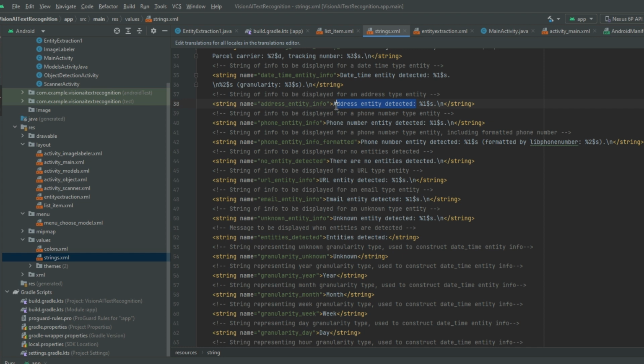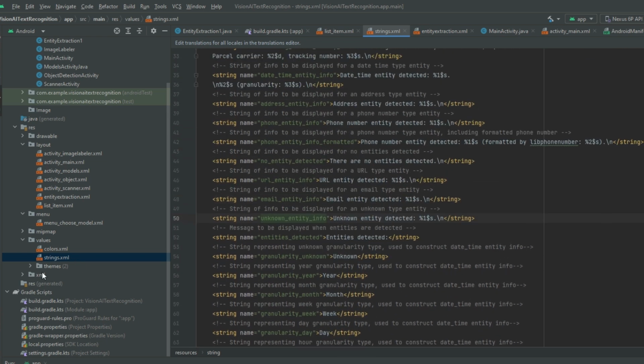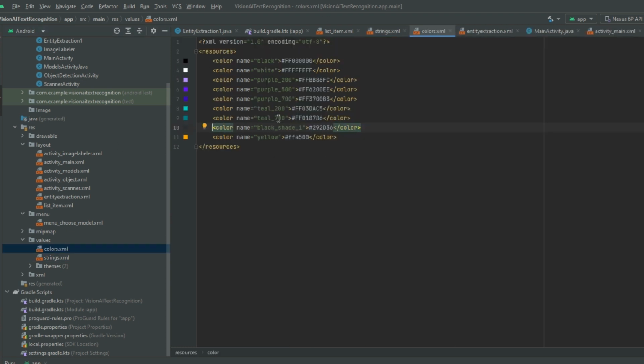You see where I highlighted? And then it will automatically extract out the address, so that it has that, which is great. So you definitely want to copy the string file. And the next is colors. Want to make sure that you have colors.